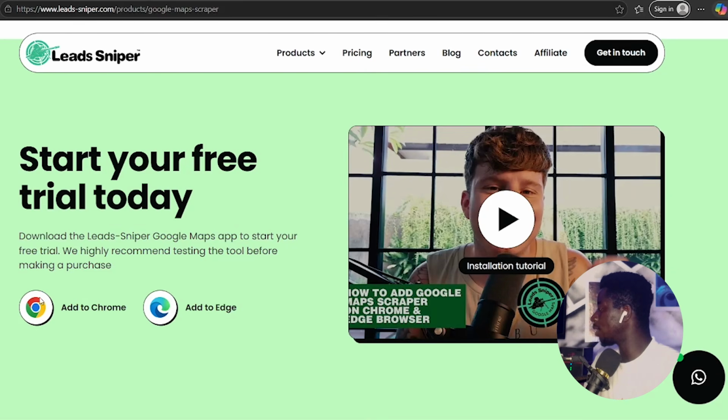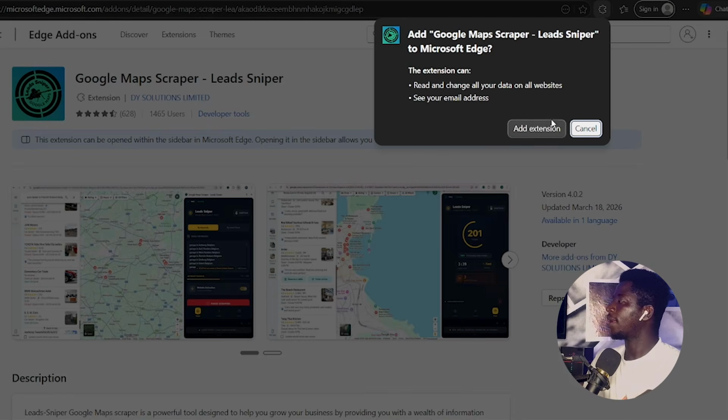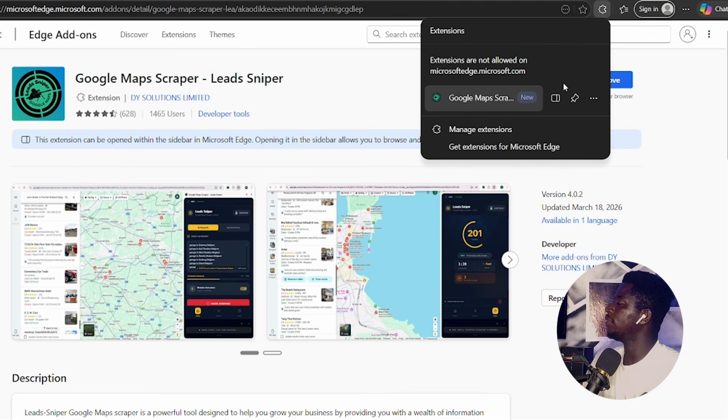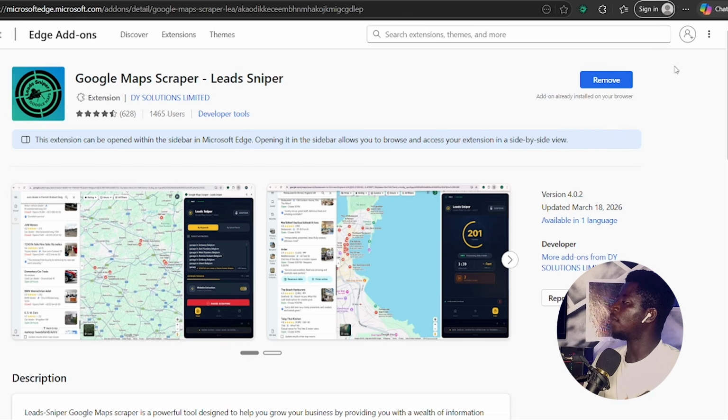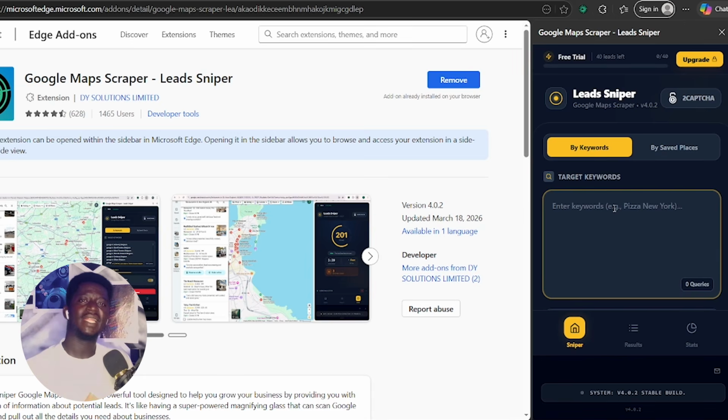For the purpose of this video, I am going to use the Edge browser. So I'm going to click on Add to Edge, click Get, click Add extension. Now click View extension and pin the extension, just like that. Now the next thing is to click on this icon, the Lead Sniper icon. The next thing to do is to enter our keywords.